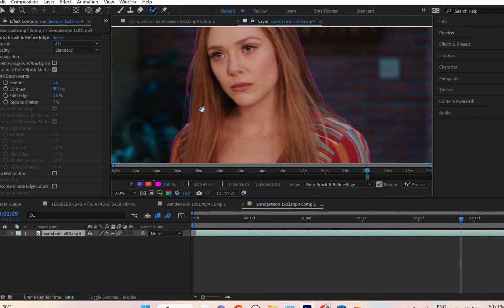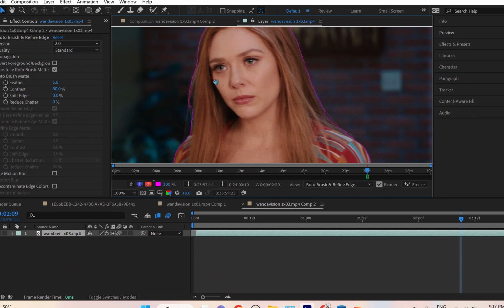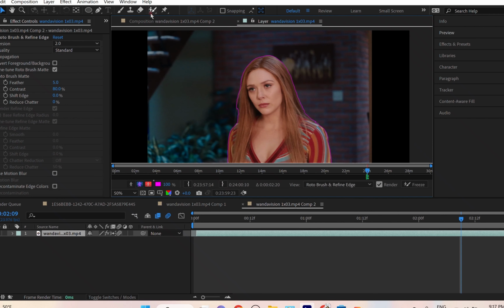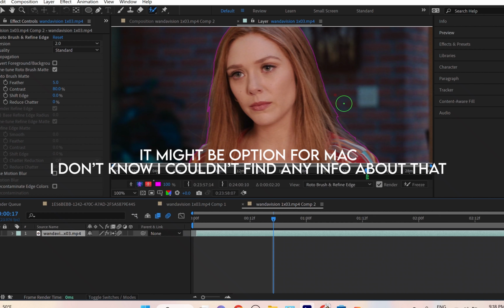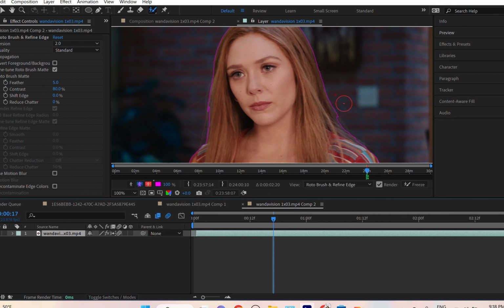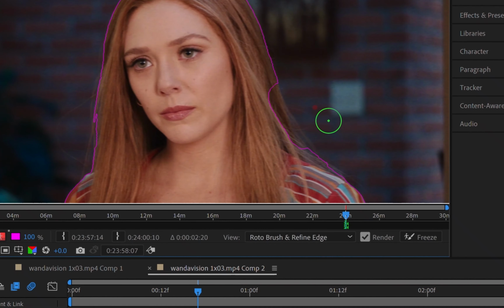There are some areas which aren't right, but you can go back in, find the bits you don't want masked, and hold down Alt, or whatever key it is on the Mac. I don't remember it. And it will turn the thing from green to red. This basically allows you to take away parts of the mask. Like so, but that was too much.